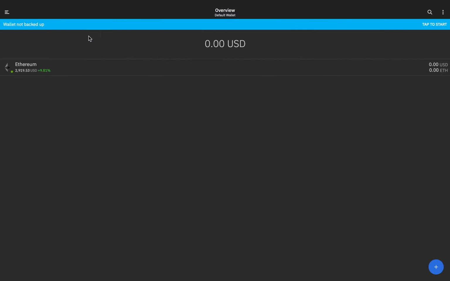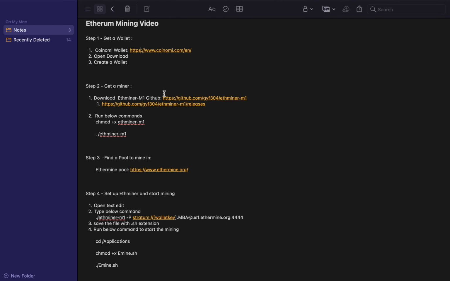So that's how you create a wallet. Let me go back to my notes. So we're done with step 1, check. Now step 2 is get a miner.